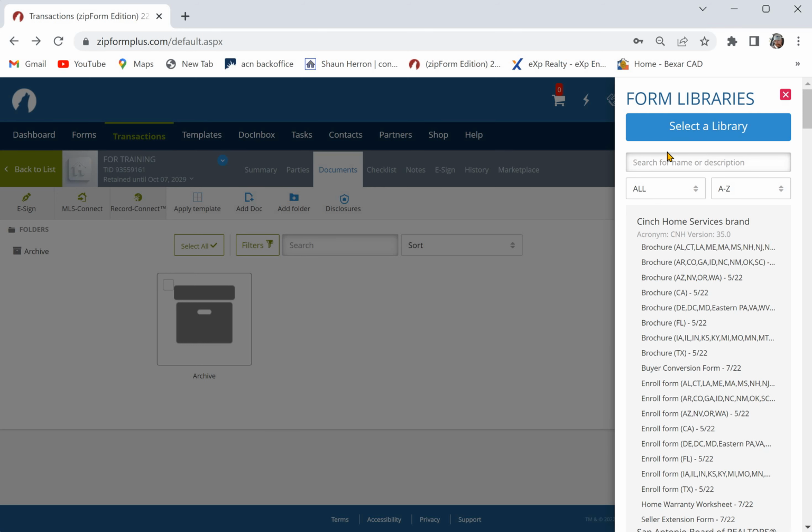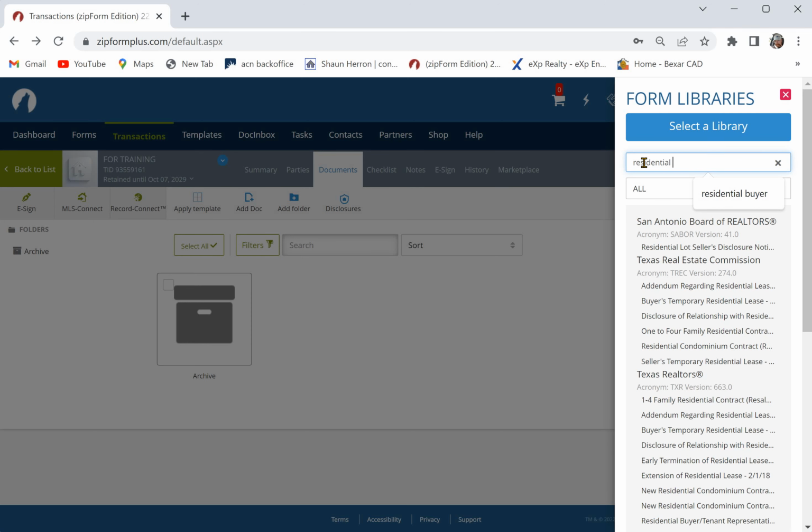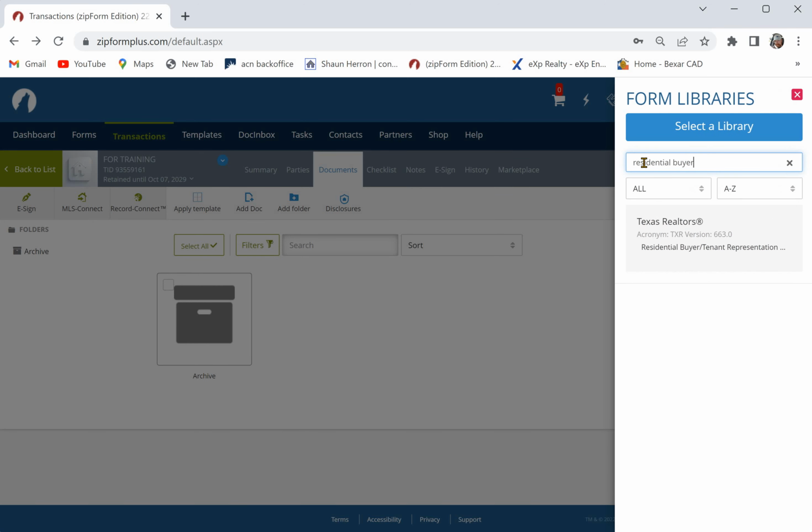Now it's going to give you every single real estate form related to SABOR and TREC and Texas Association of Realtors and Sync Home Buyers. And it's a lot. But what you can do is just simply search for what you're looking for. So let's say we're looking for a buyer's rep. What I'll do is I'll type in residential buyer. And then it automatically pulls it up for you.